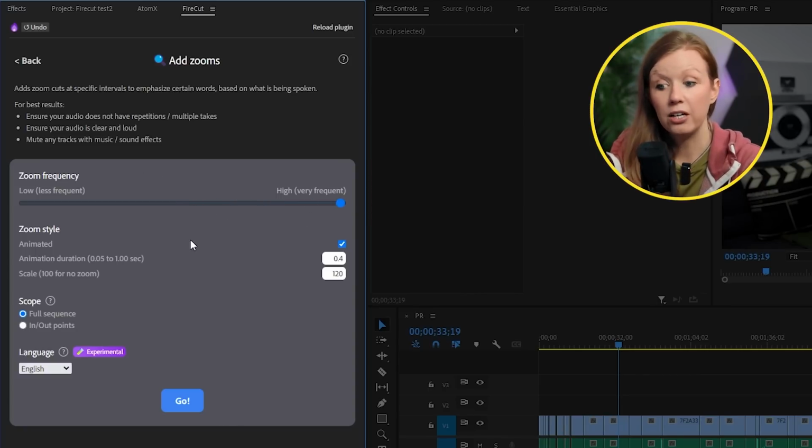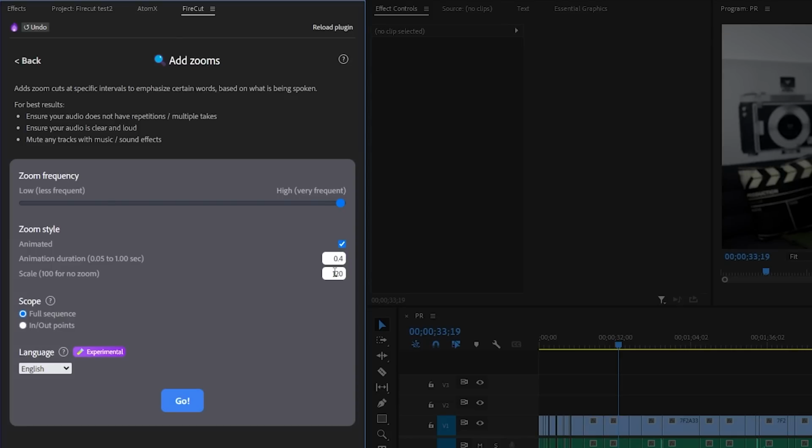Down in the zoom style here, you can choose if you want the zooms to be animated or not. If there's no animation, that just means it's like a quick jump in. You can change the duration and scale. For me, I'll have it zoom in just a bit more.